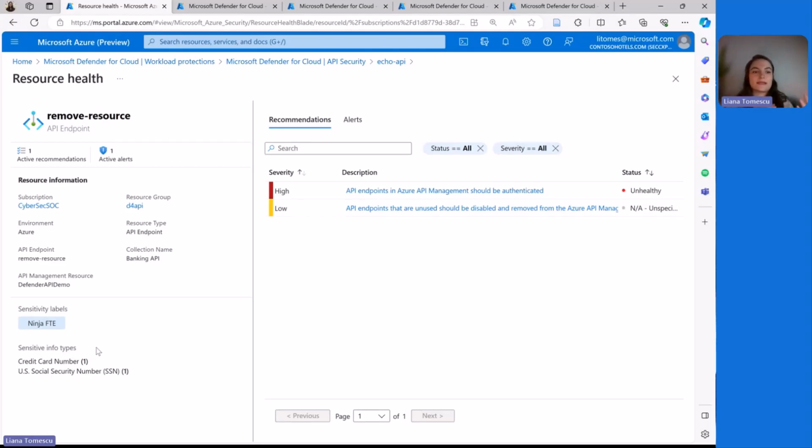But if an organization wants to specify their own sensitivity labels or their own sensitive information types, they're able to do that with Purview, and that will be shown here as well. So it's customizable for the organization: what is sensitive data for the organization? So developers don't really need to be too knowledgeable about those info types then?